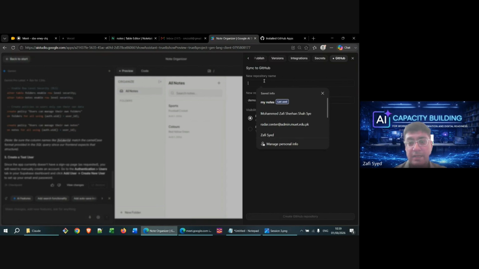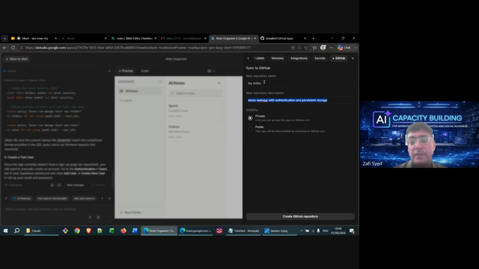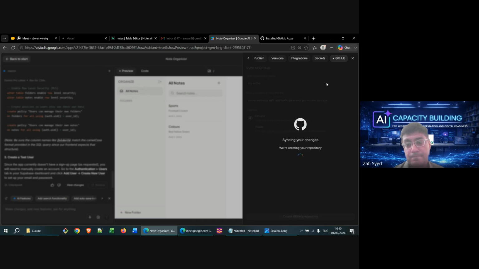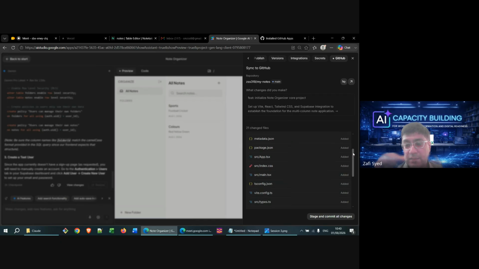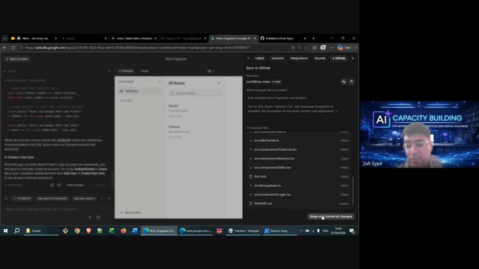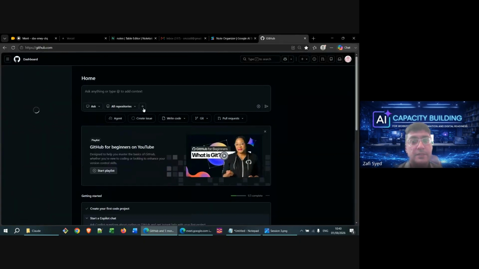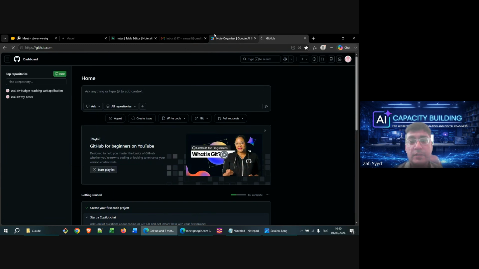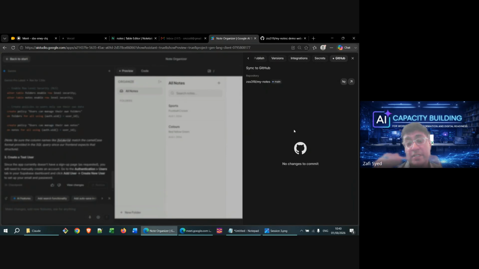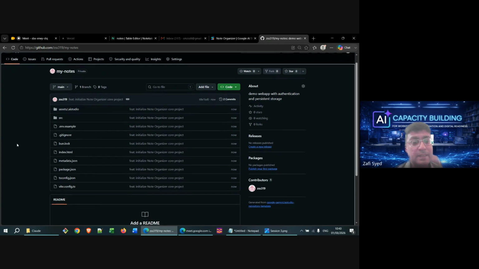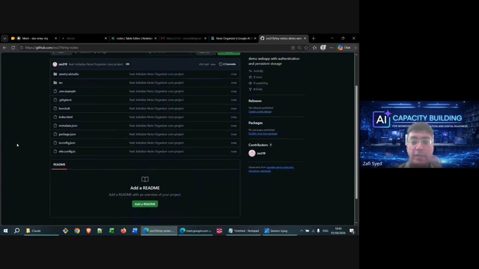And then we'll write this once more. So it's my notes. I'll make it private, create GitHub repository. Right, so it's telling me these are the files that it's going to upload. I'm okay with them. So I'll say commit. And what you'll see is on our GitHub, we'll have this new app available. So this is the code that it has pushed. There's no new changes, so it has pushed everything.